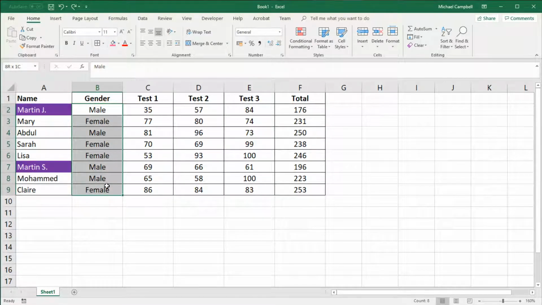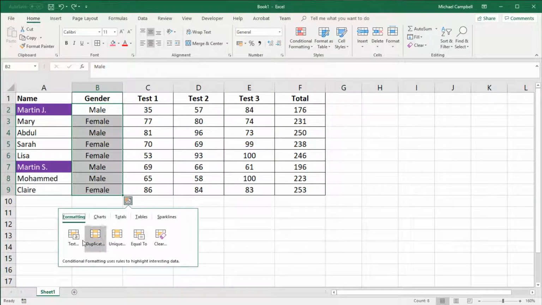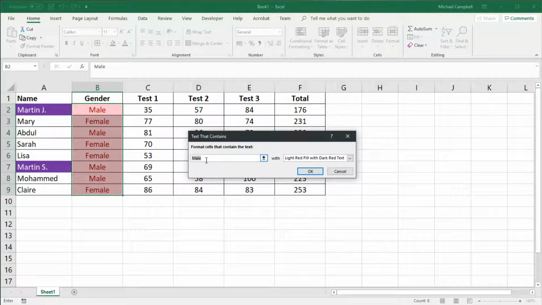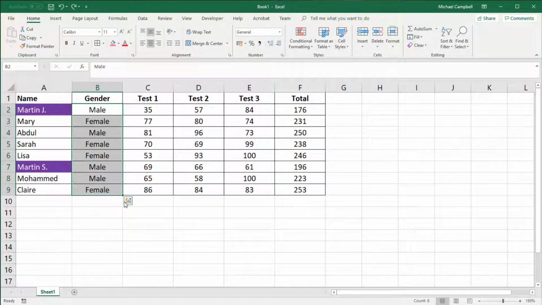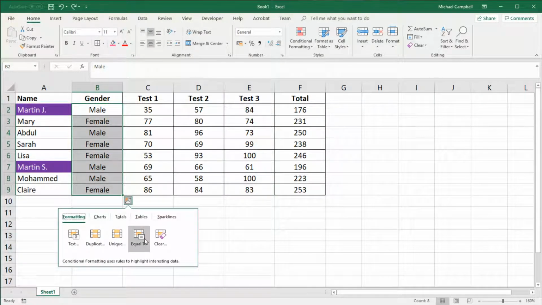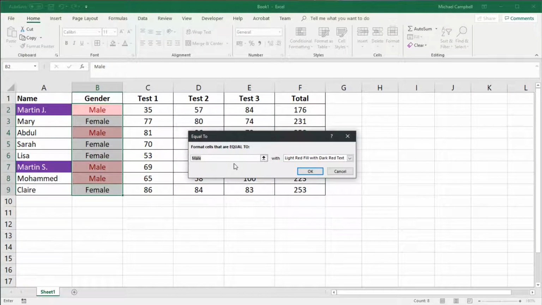But let's do that again for male and female. So I click there, I go to text, and I write male. But now we've had a problem because the word female also contains the word male. So unfortunately that doesn't work. So I click here and I go equal to. Now when I do it, it already types in the first word, by the way. It hasn't made a decision, it just types in the first word.